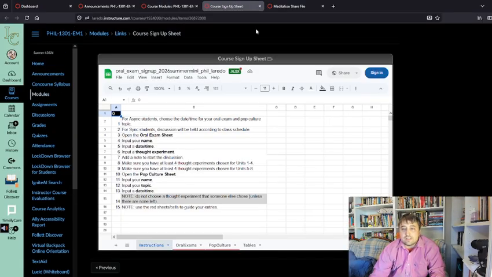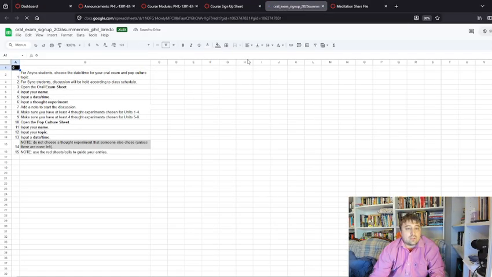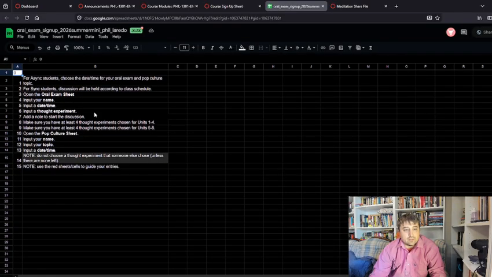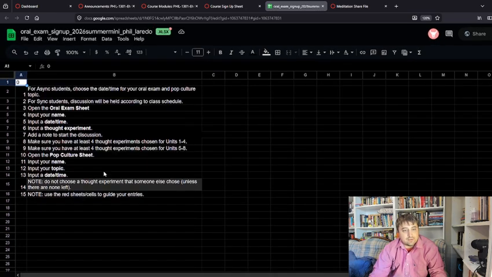So this is the sheet where I'm going to want you to have a look and sign up during the first week of school. There are some instructions here on the instructions tab. This roughly will tell you what to do. I'll go through the tabs though, just to give you the tour. So I'll do the tables first.